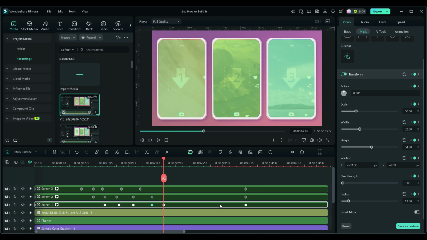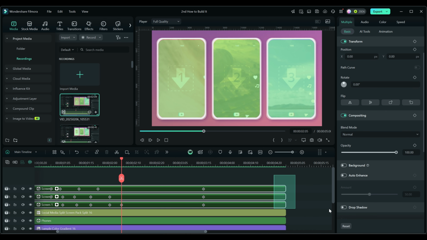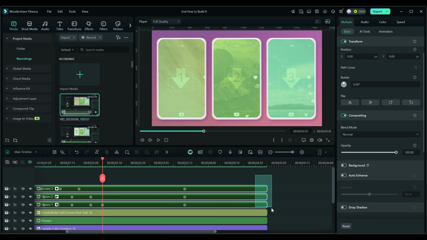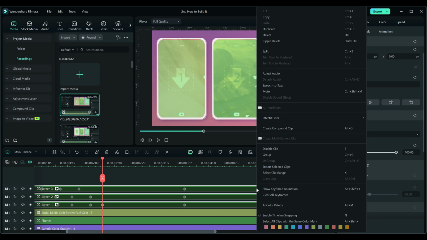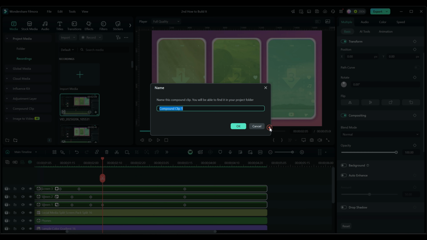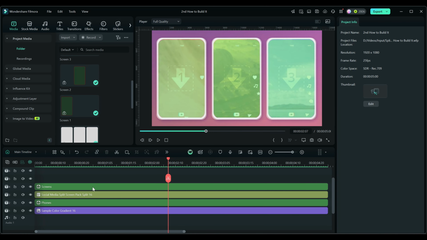Now what we will do here is combine all of these into one compound clip that we will call screens. So we right click, create compound, screens. The last major step is to add the widgets.